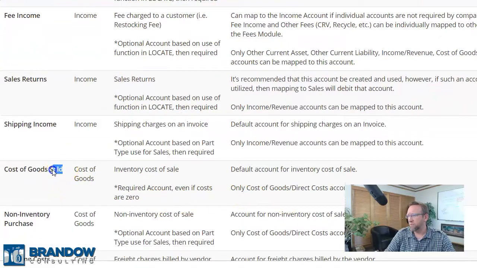Keep going. Optional, required. Here we go. Cost of goods sold is required. You probably have a cost of goods sold account already, so we can map to the one that you already have. It does not have to be called this. It can have whatever name you give it, as long as it's a cost of goods sold type account.